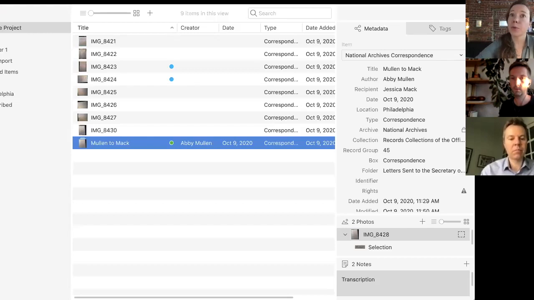You can also print out full copies of your items, either to an actual printer or to a PDF. And you can change what those printouts look like in the preferences section. So I found this very useful for teaching or just showing a source to someone and showing them the metadata along with it and annotating it as well.